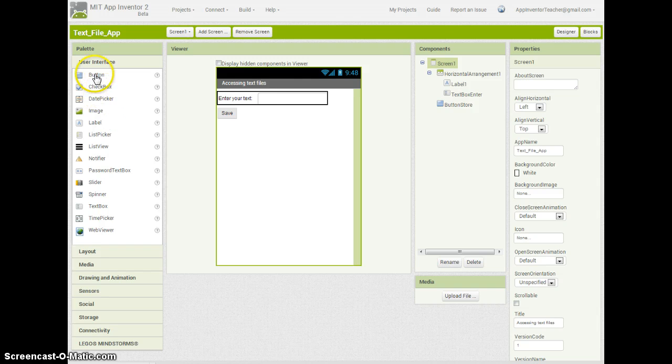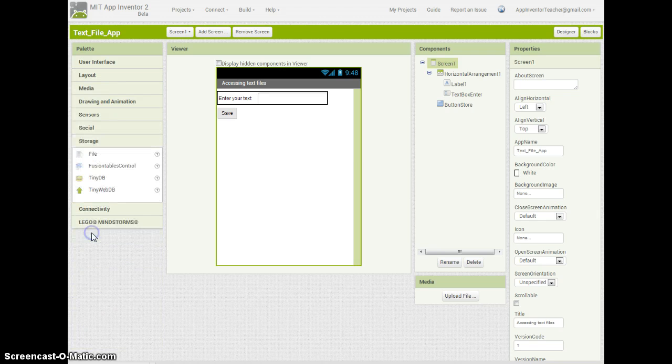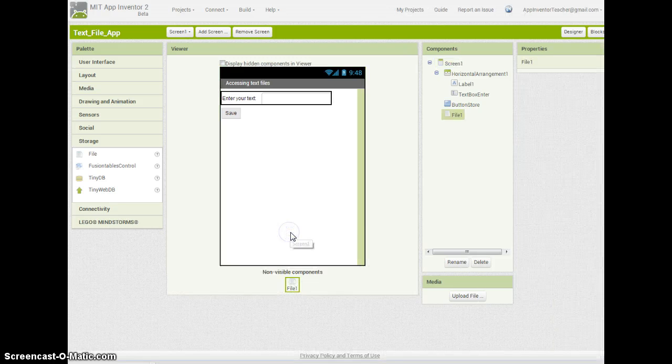Okay, and the other thing we'll do is show you how to get the data out of the text file as well, but we'll do that in a minute. Let's get this started first. Let's store some data in a text file. So we'll get the file component out, which is this component here. It's a hidden component, and this is the one which we're going to do all the work with.